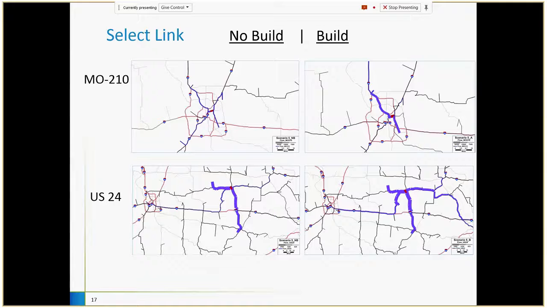And we did select link analysis as well, looking at how parallel facilities react to I-70 being closed. And you can see both Missouri Highway 210 and US 24 in the build scenario have much thicker bandwidths than in the no build as traffic has been diverted.